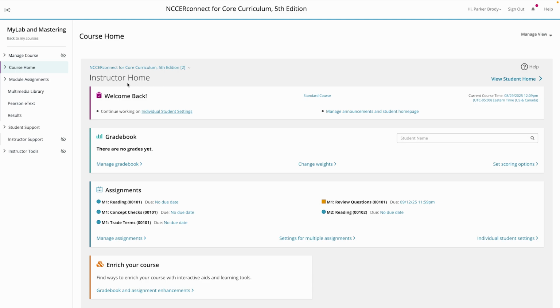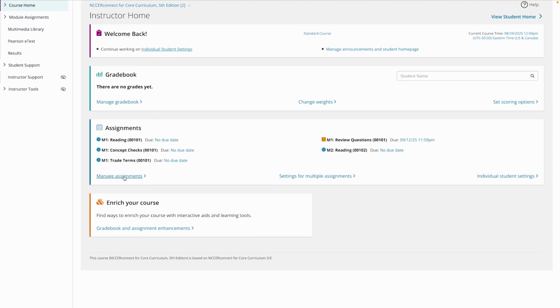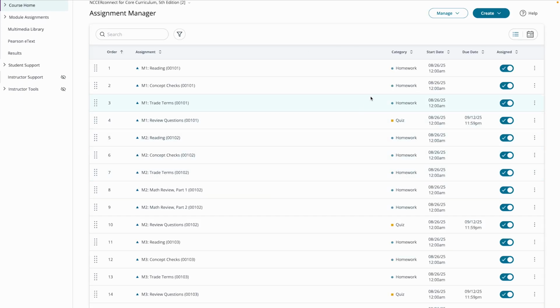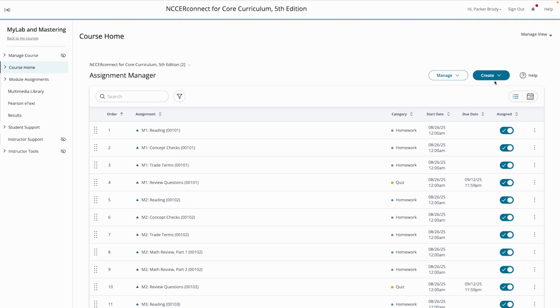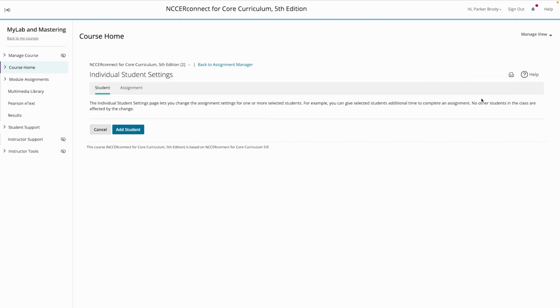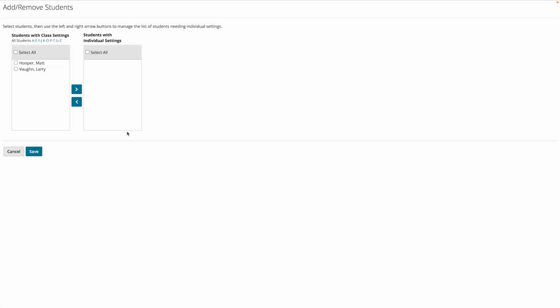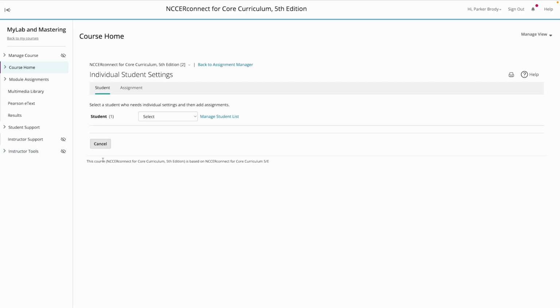From the instructor home screen, select Manage Assignments. This will bring you to your Homework Test Manager. From the top blue bar, select Individual Student Settings. Now you can select your student. Select Add Student. All of your students with class settings will be on the left. Select the individual student. The arrow button will now bring them to the right. Select Save. Now that will create a drop-down button, and you can select the student.